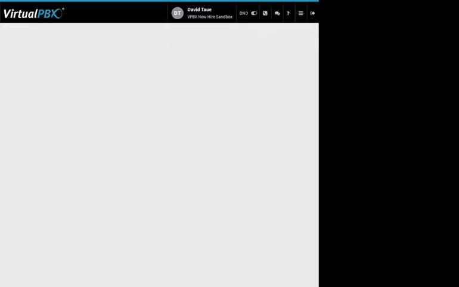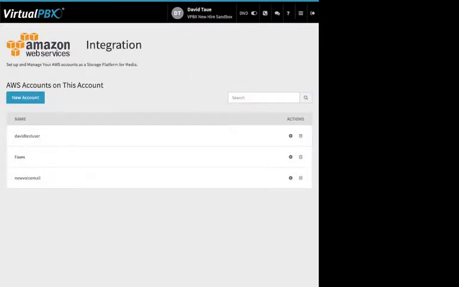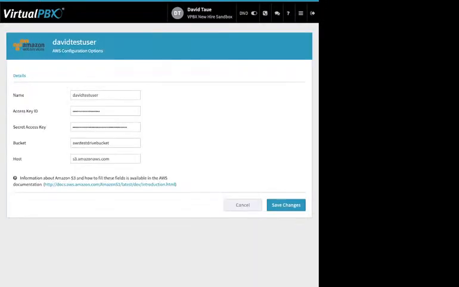Integration AWS. This is how you would go about linking your Dash account to AWS. We need the secure key, the secret secure key, and the bucket. And then save.